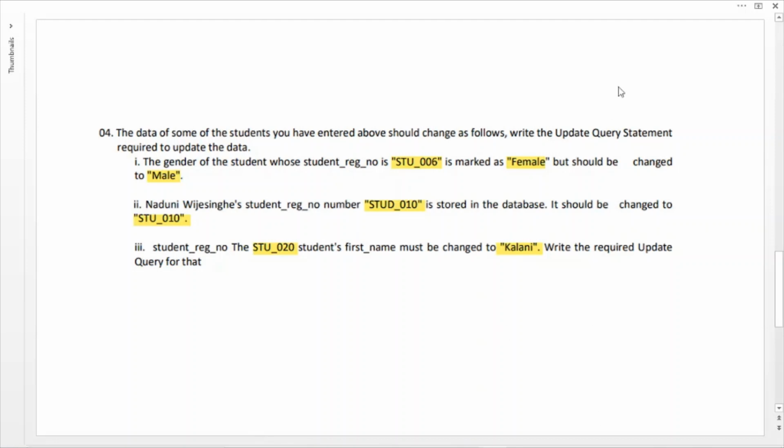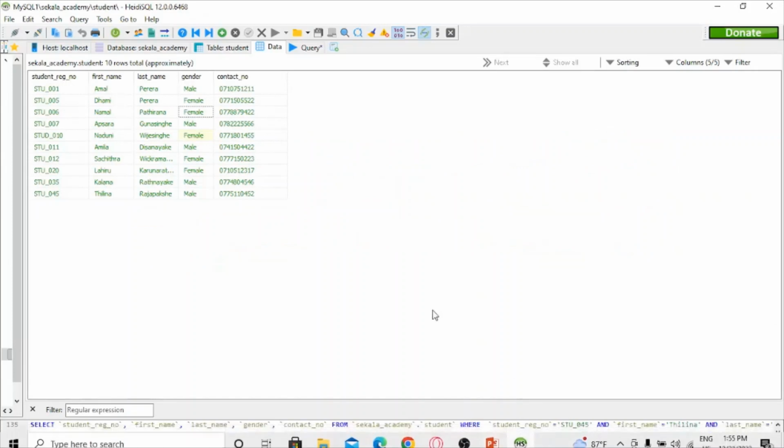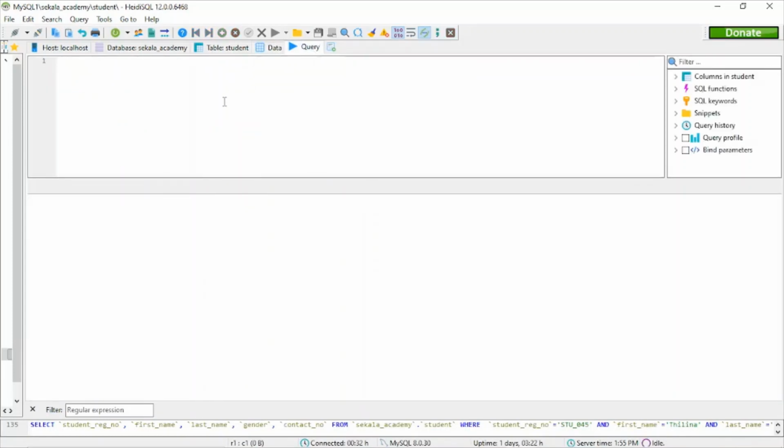So the first question says, the gender of the student whose registration number is STU006 is marked as female but should be changed to male. So let's go and check that. As you can see in this row, Namal Pathirana's gender is female, which needs to be male. So let's go and write the update query for it.